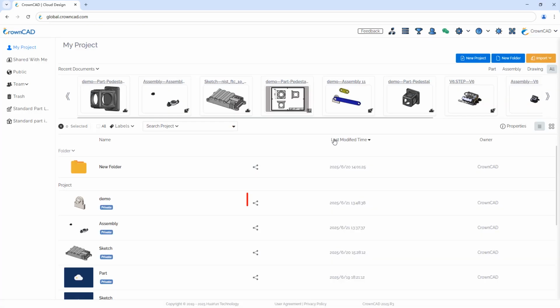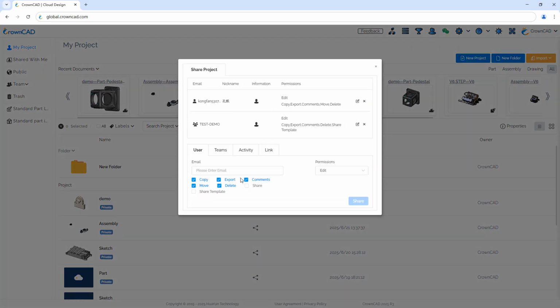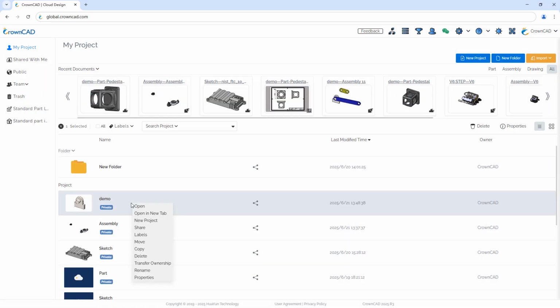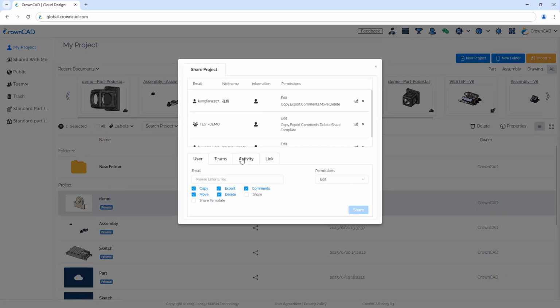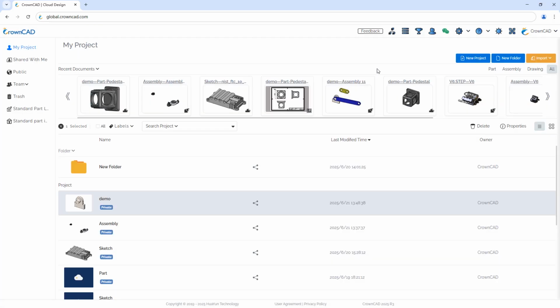Method 1. In the project management interface, click the share icon corresponding to the folder divided by project to share. Method 2. In the project management interface, select the folder divided by project to share. Right-click and choose to share.